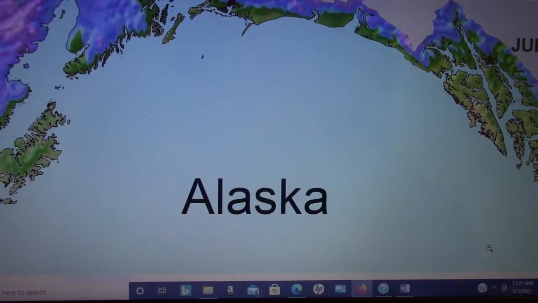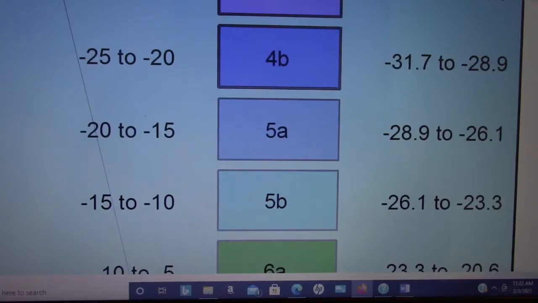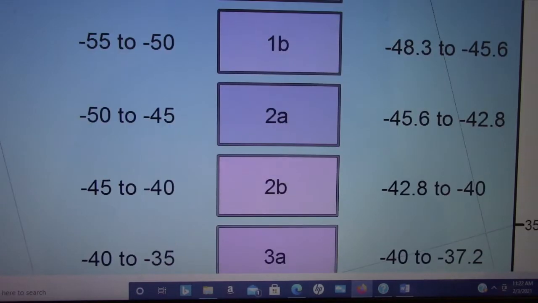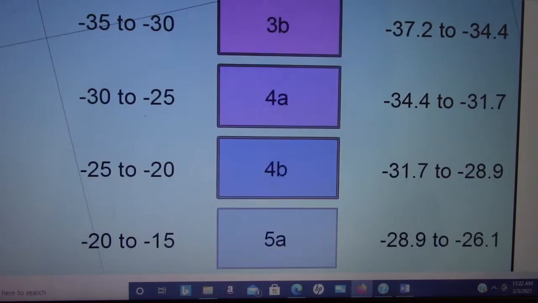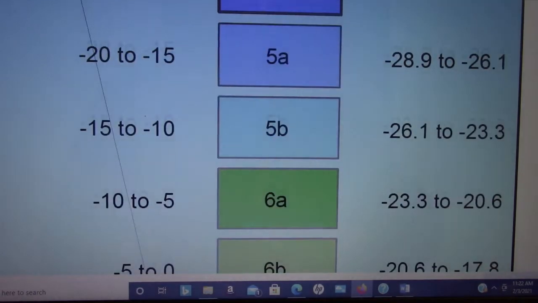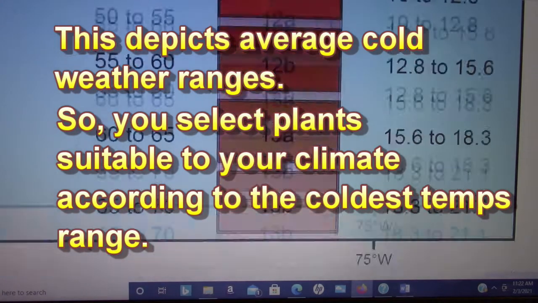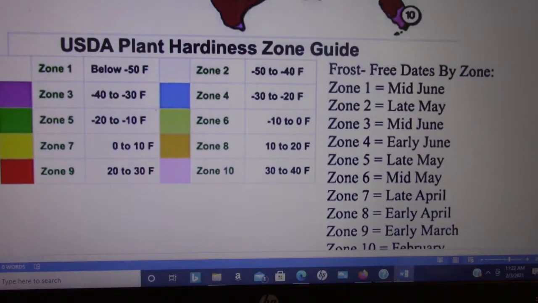It even has Hawaii and Alaska listed on here as well. It's very inclusive, and the zones are broken down even into subzones. So it's starting at Zone 1A, and on each side you'll show the temperature ranges for each zone, all the way down to 13B. So based on the coloring you saw on the map, it's going to correspond to one of these zones.